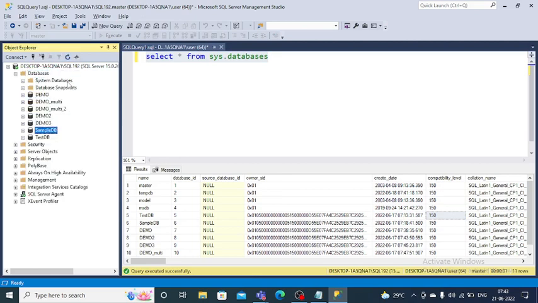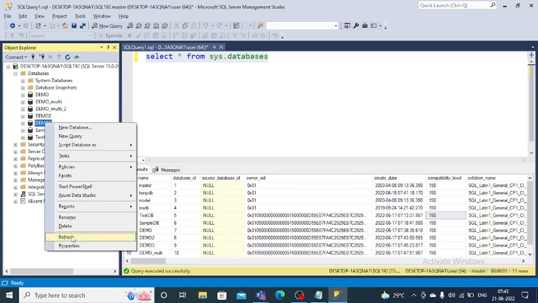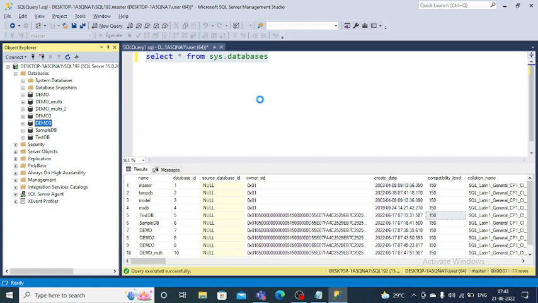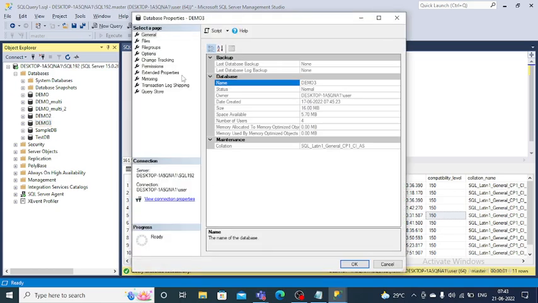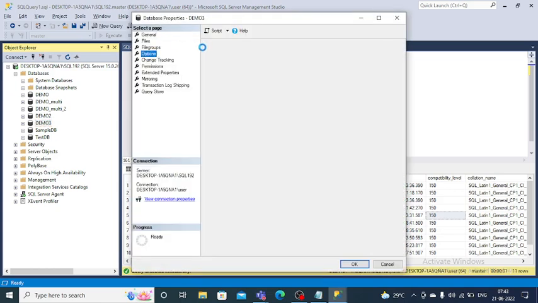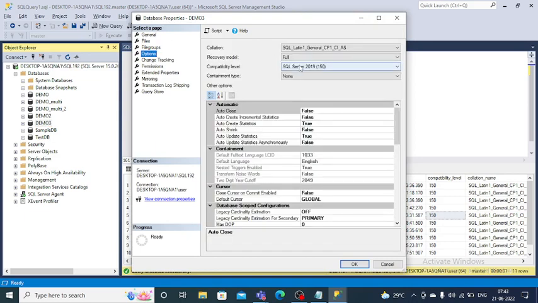For example, if I go to any database, right click on the database and click on Properties, we can see the compatibility option here. Under Options we have compatibility, right? The compatibility level is 150 for SQL 2019. In the same way we can see compatibility for 2017, 2016, 14, 12 and 8.